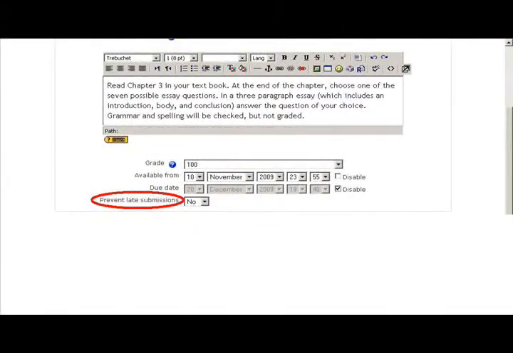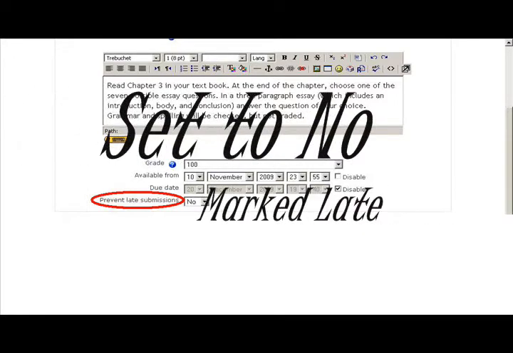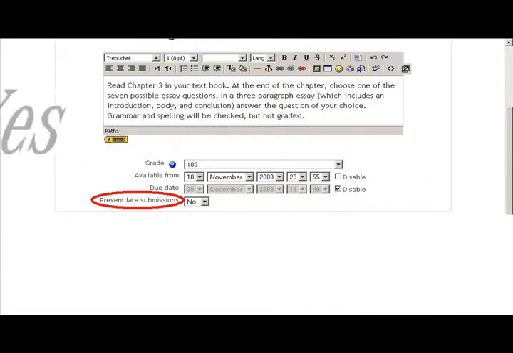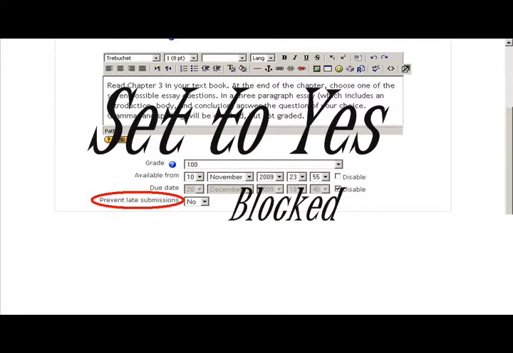Another note about the Prevent Late Submission setting. Set to No, assignments submitted after the due date will be marked as late, but students will still be able to submit them. Set to Yes, assignment submission will be blocked after the due date.